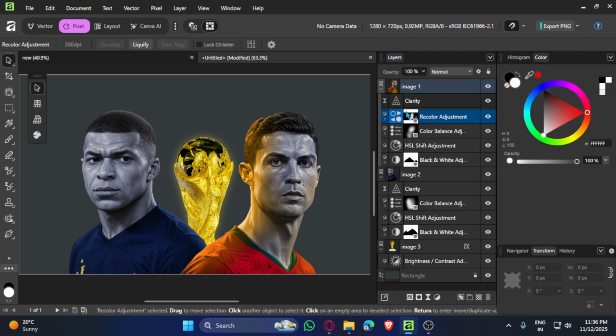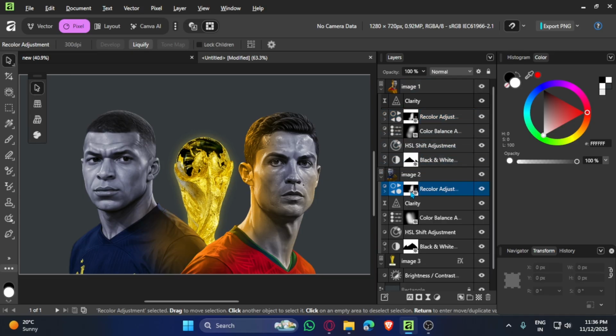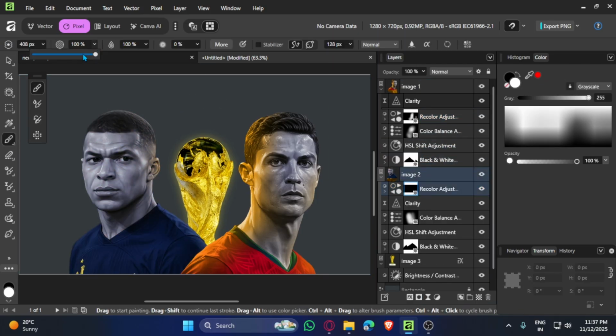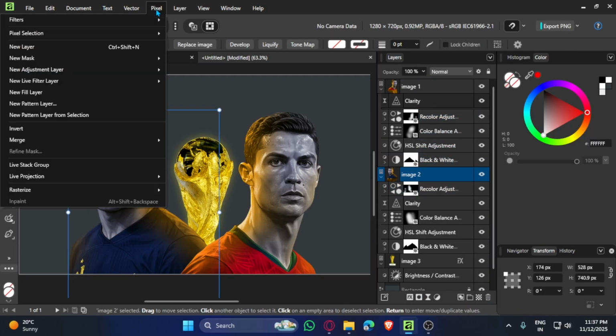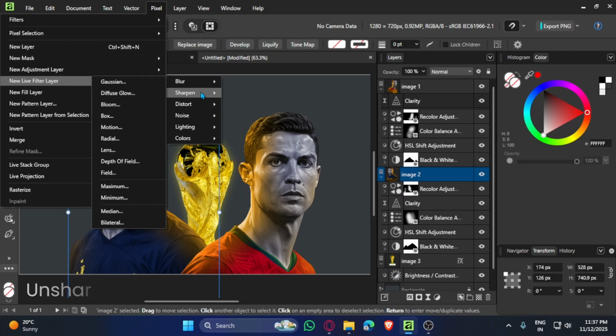Copy the same adjustment layer to Mbappe's image and do the same. Add unsharp mask adjustment layer to make it more sharp.